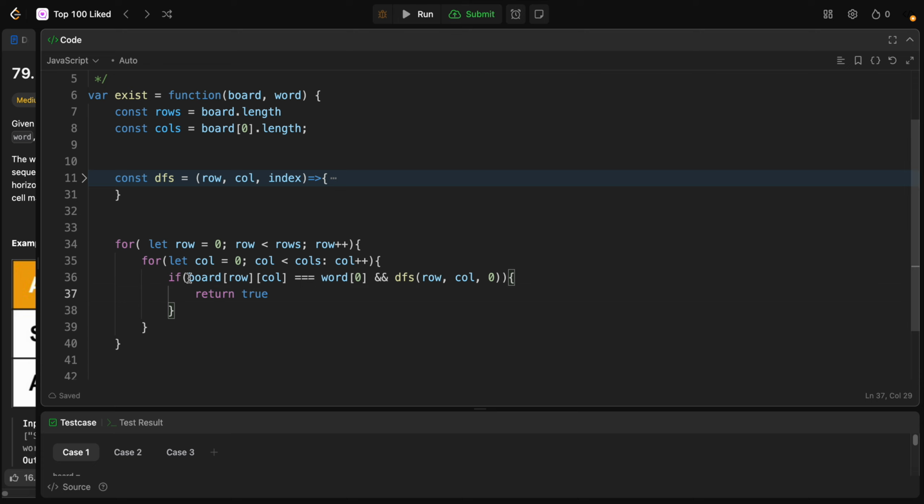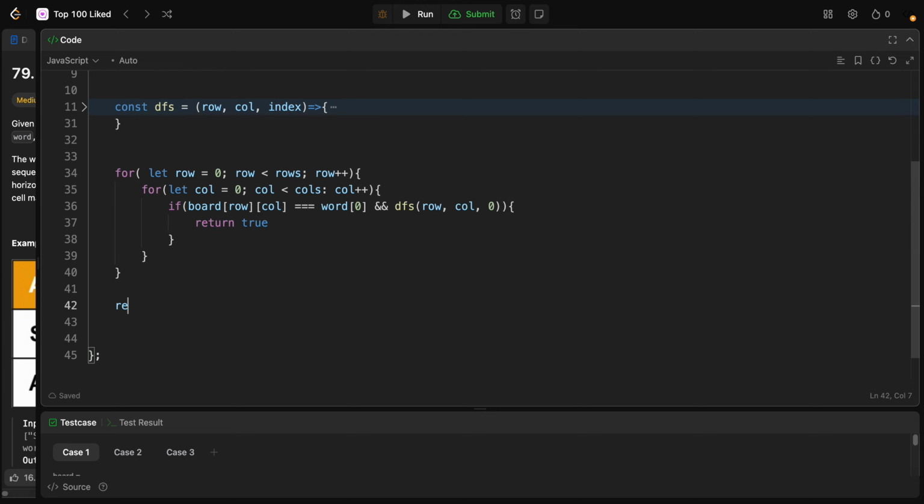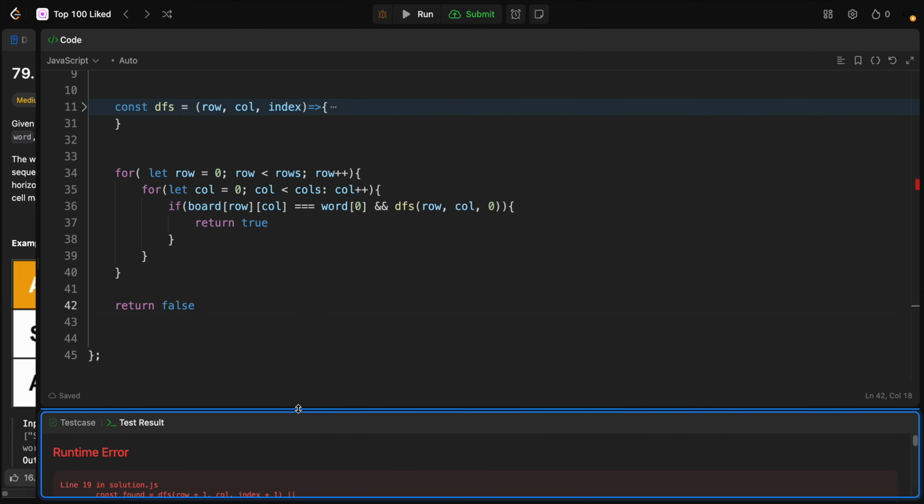Basically what we're doing here: if the character at this position equals the first element of the word, we will call the depth first function to make sure whether from that position we can actually match the word or not. We return true, and if we didn't return true, we should return false here. And let me run the function to see if I'm doing it right or not.